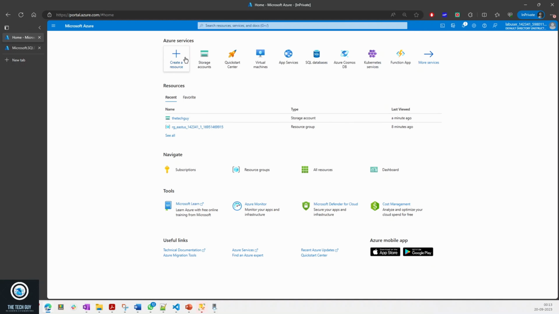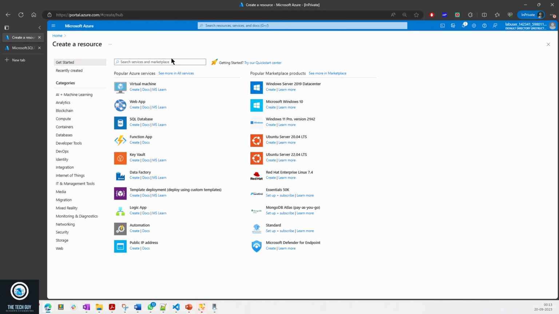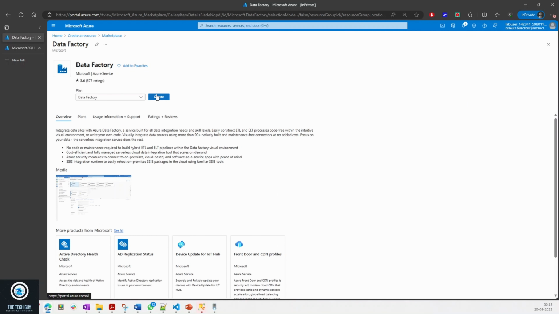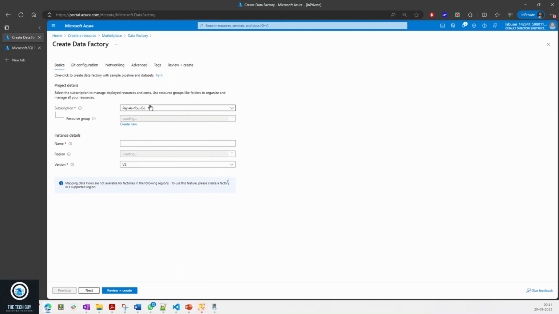So we click create a new resource. We click on Azure Data Factory, and this is the Data Factory option where I can click on create. I'll use the existing resource group. Now this is my Data Factory name.